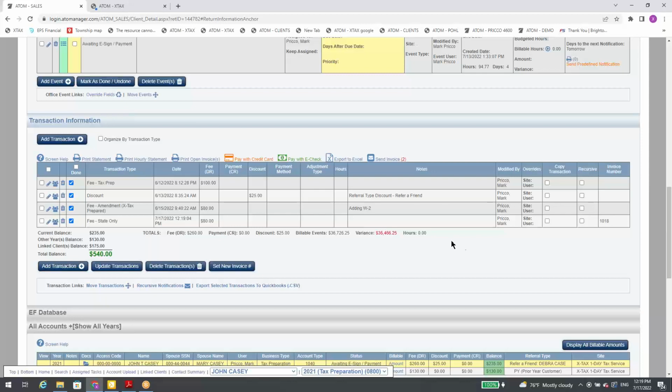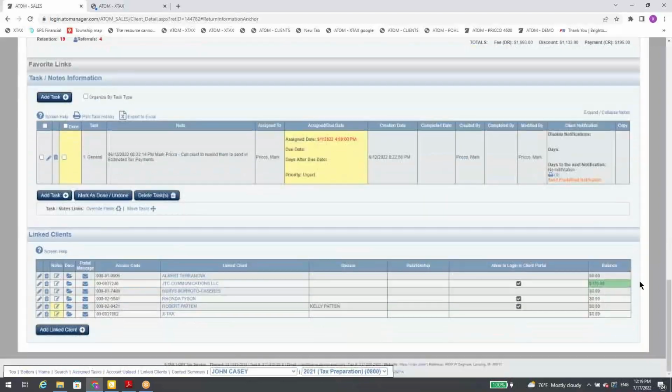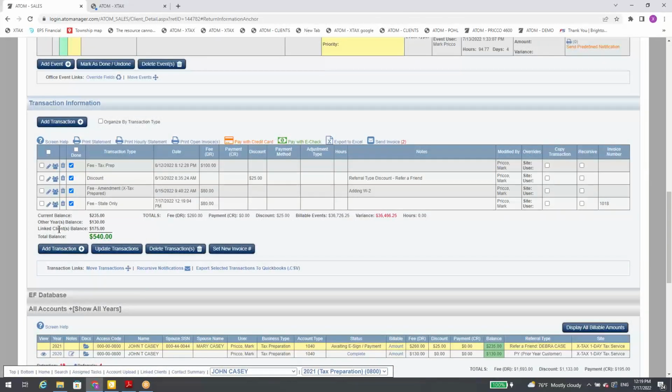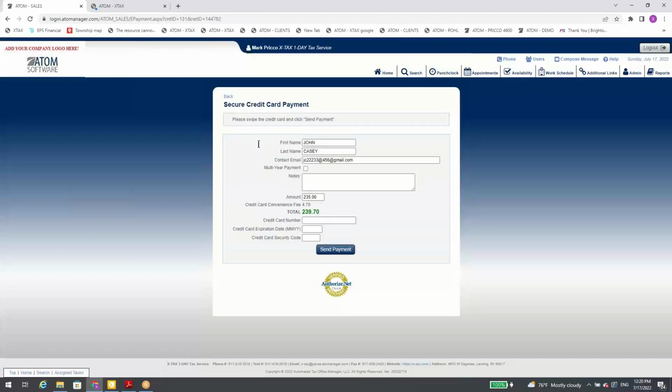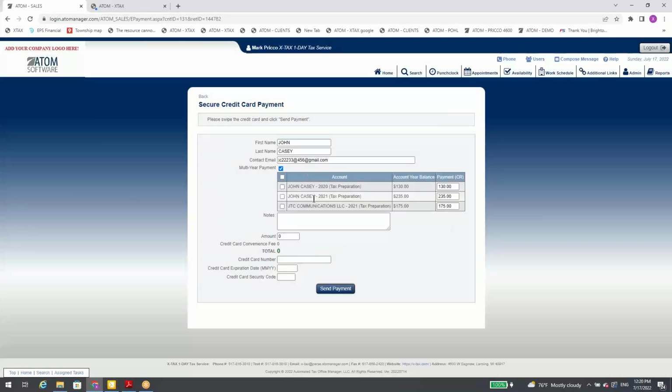Link client balances, again, because link clients, it's such a powerful tool within Atom. So now, in this case, JTC, the balance is 175, they're a link client. Now I've added link clients will show up in your total balance here. So here's my current balance, my other years. If you look here, I got other years, and then there's my link client for grand total. And then, of course, when you hit make a payment, and you do your multi-year payment, you can have everything show up in there, including your link client.